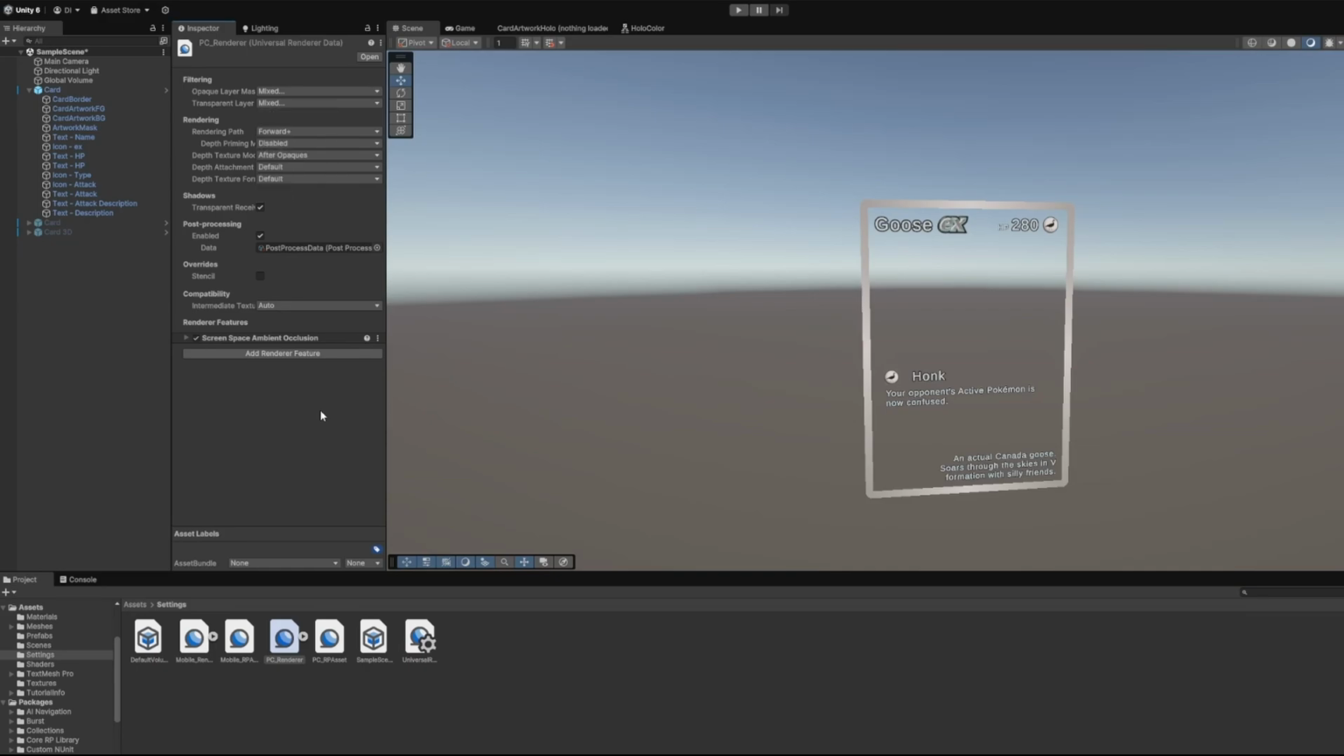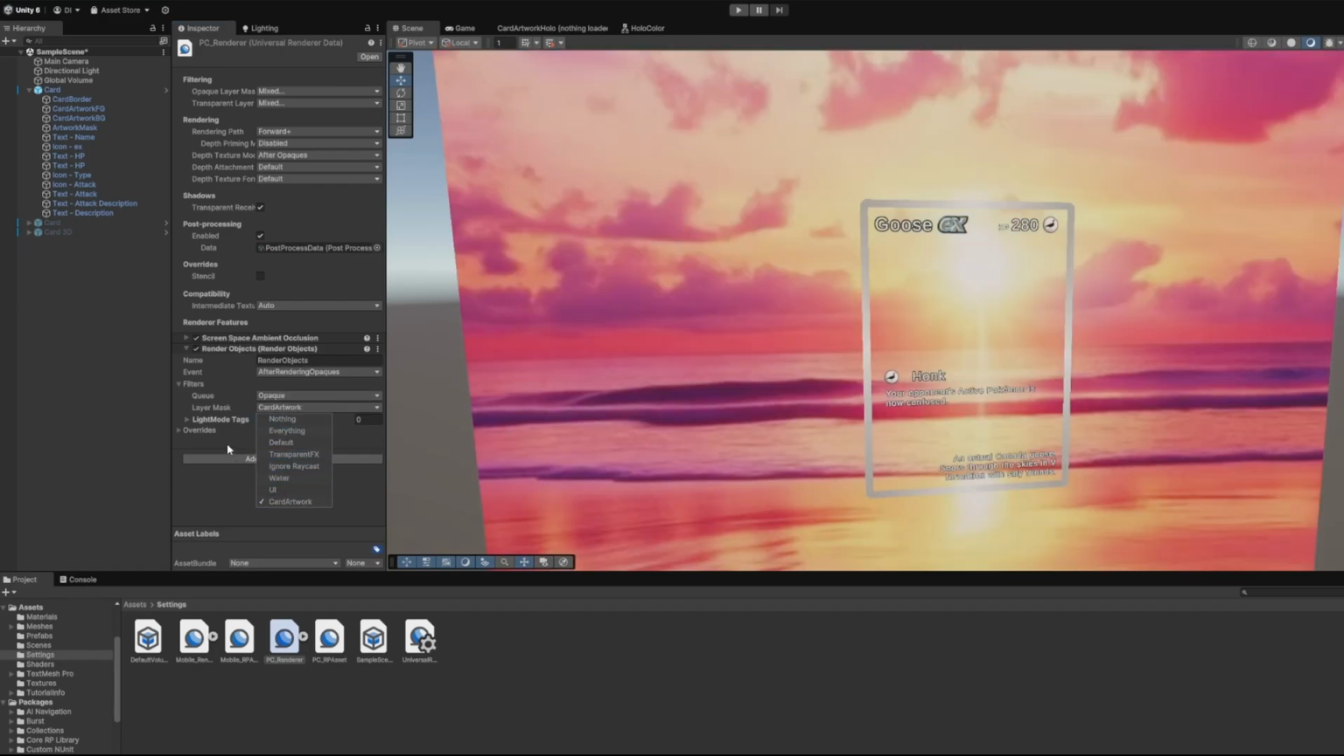Then go to the bottom and click the Add Renderer Feature button and add a new Render Objects feature, which we'll use to add the opaque card artwork back. For that, we'll need to set the event to After Rendering Opaques, and then set the queue to Opaque, and the layer mask to Only Card Artwork. The layer will pop back in, but it still isn't culled based on the stencil mask.